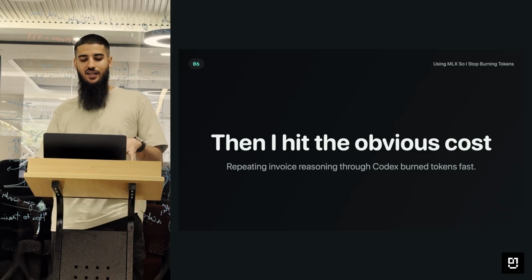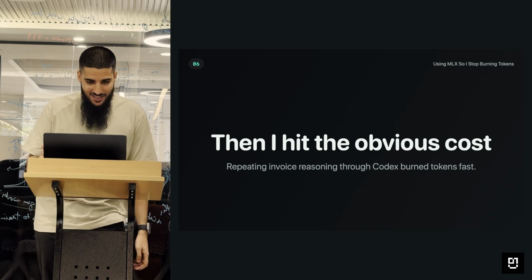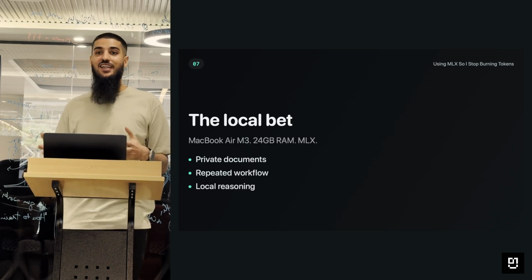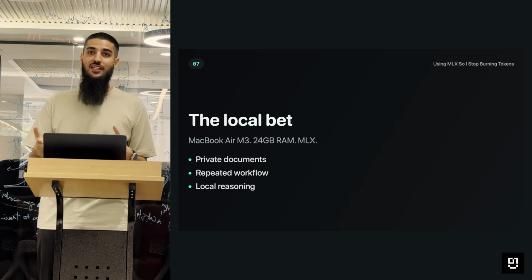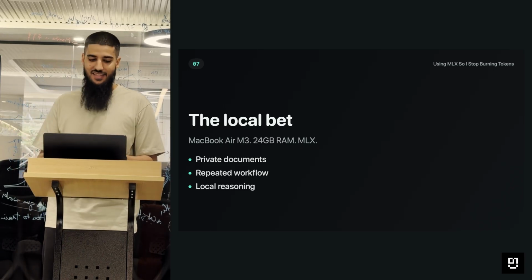So then I started doing this entire thing, and the next thing I hit was the cost issue. The local bet. So then I was like, invoices are a thing. Then I wanted to do bank statement parsing. I wanted to do a bunch of other things. So I did that as the next step.